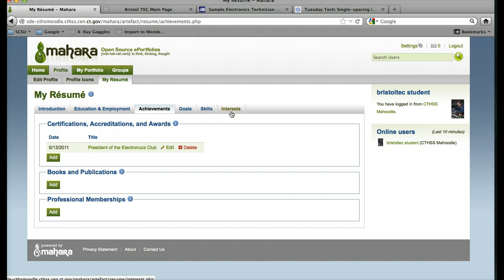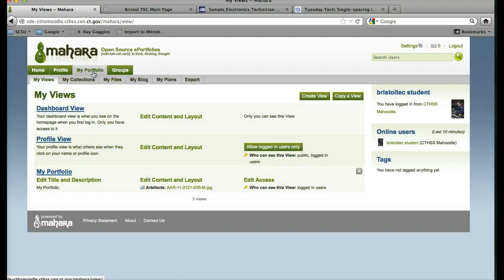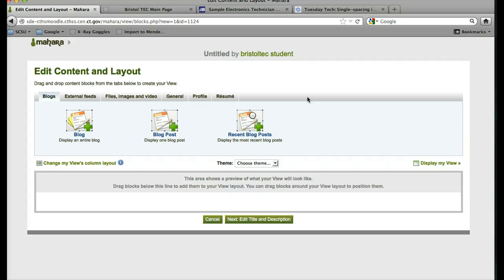So that's how you make the resume. This will be a nice feature because it will standardize the resume for the students. Next, you need to make the resume view. So click on My Portfolio, click on Create View, and then click on Resume.